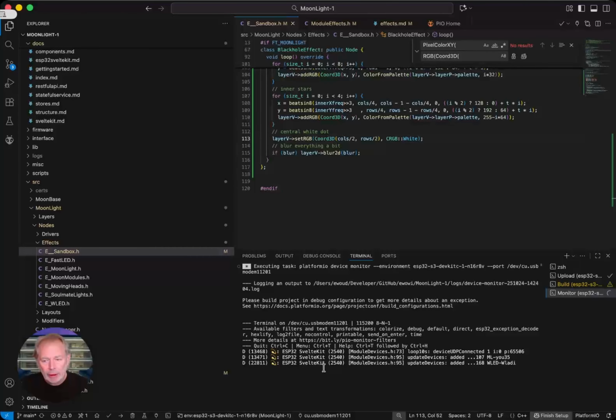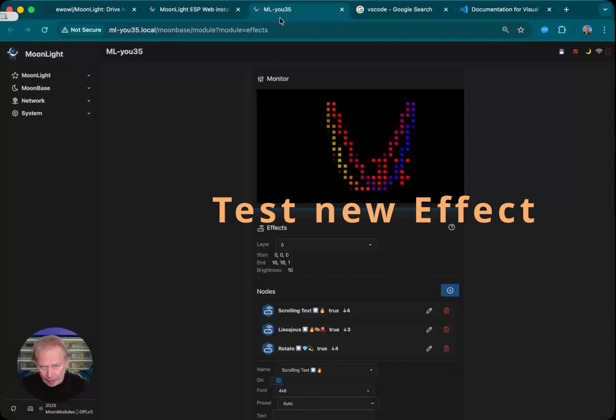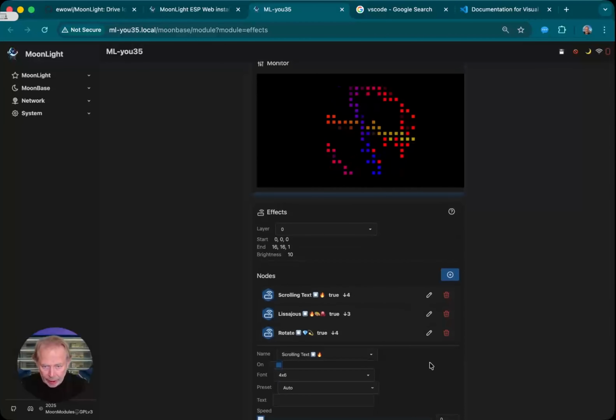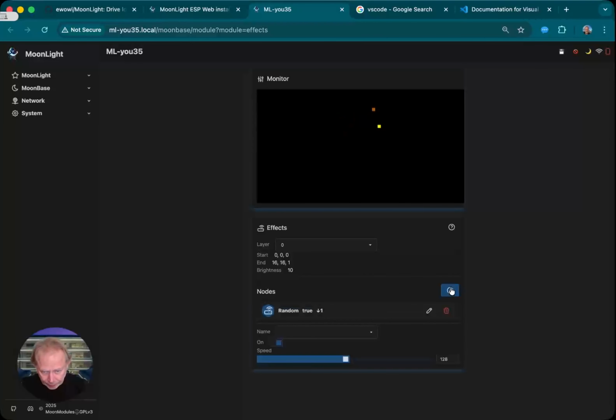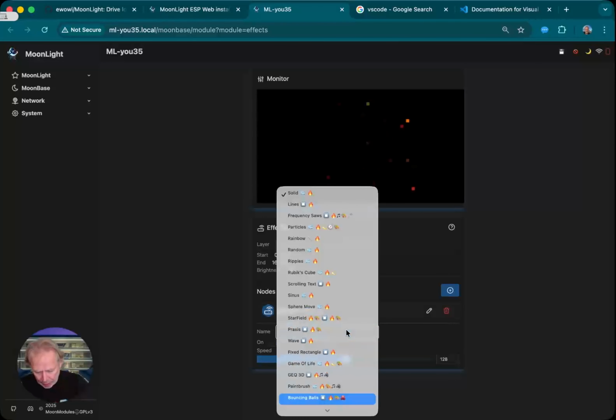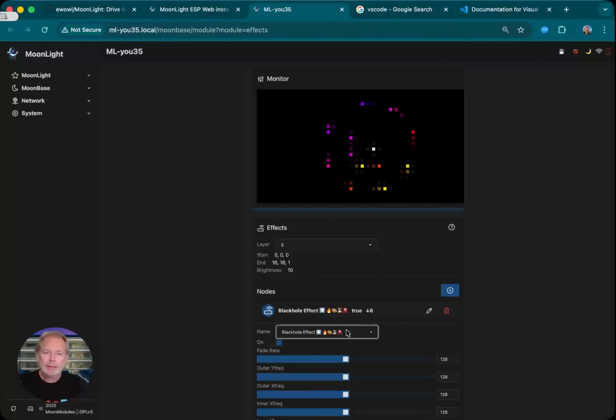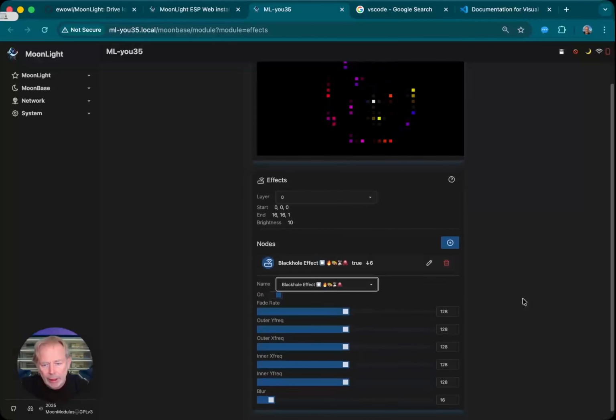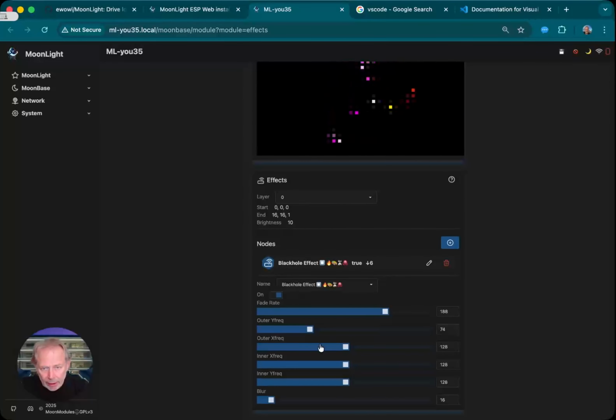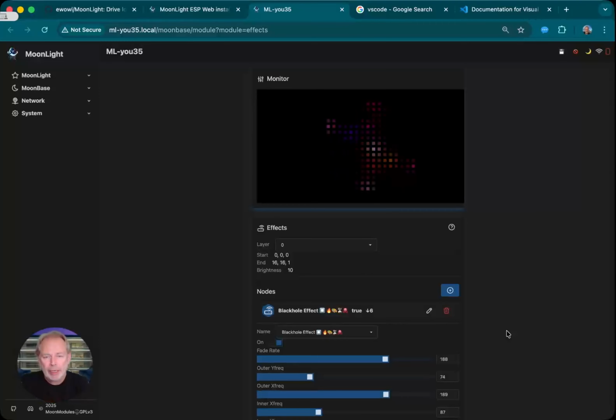But now I'm going to move to the browser and see how the black hole effect will look in reality. To our MoonLight install. So these effects are running now, so remove that. Then select a new black hole effect. Okay, it looks like it's running. So we have the sliders, which seem to work. And we have the slider for blur, that also works. So everything looking fine. Okay, let's go back to Visual Studio Code, where we have to do some other stuff.